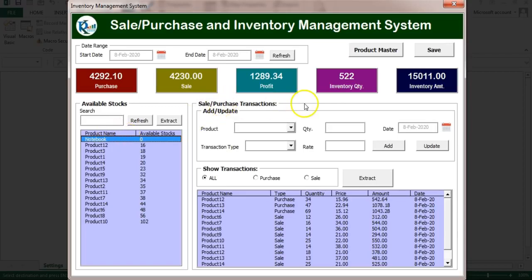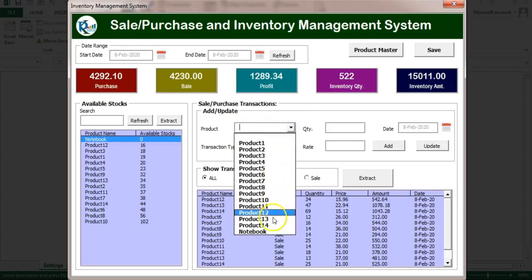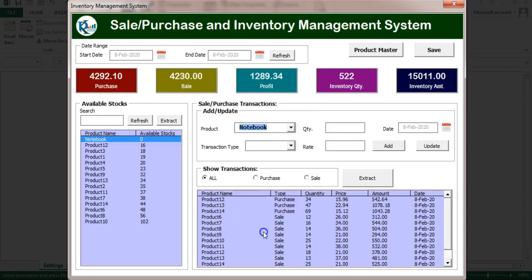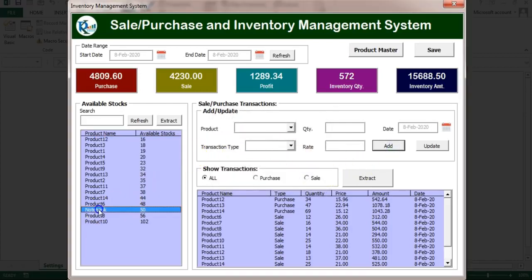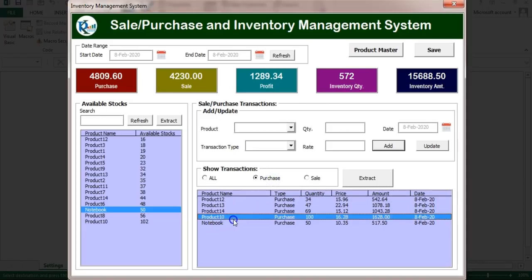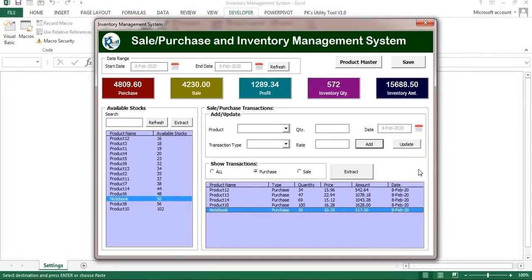Now I will go to the sale purchase transaction and I will select the notebook from here. That will be available. Just select this, and now let's say I want to purchase 50 units of this. The transaction date you can select. Transaction type will be purchase. I want to purchase this. Just click on add. As soon as we have clicked on add, you can see the notebook, we have 50 notebooks available now, and the inventory amount will be updated automatically. The purchase amount also will be updated. You can see the purchase transaction, this will be available here. So friends, that's how you can use this tool.